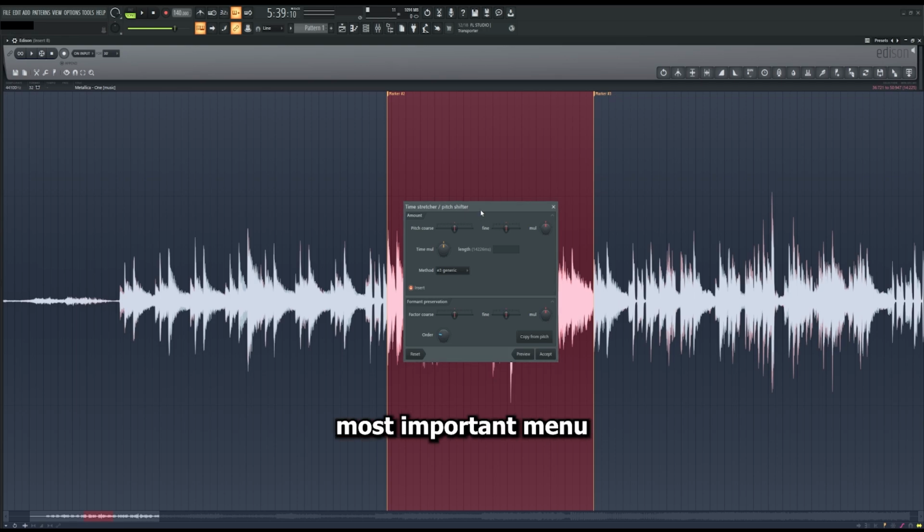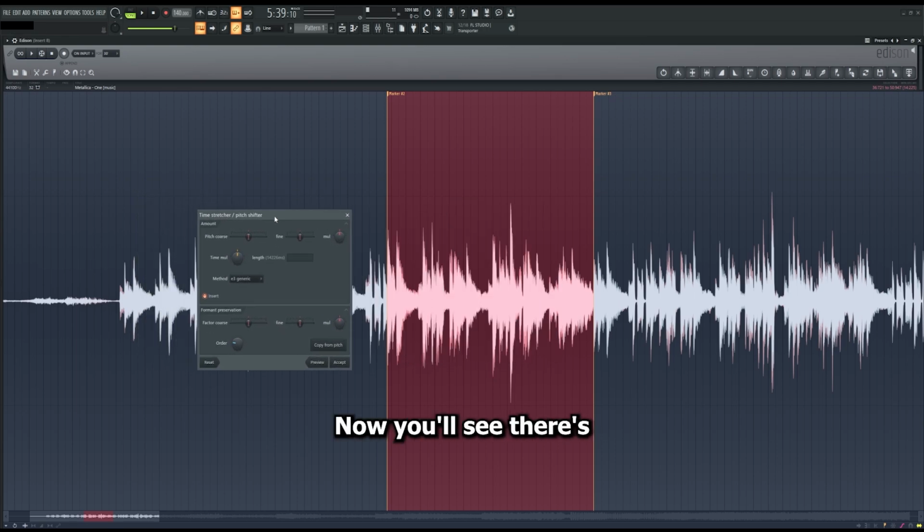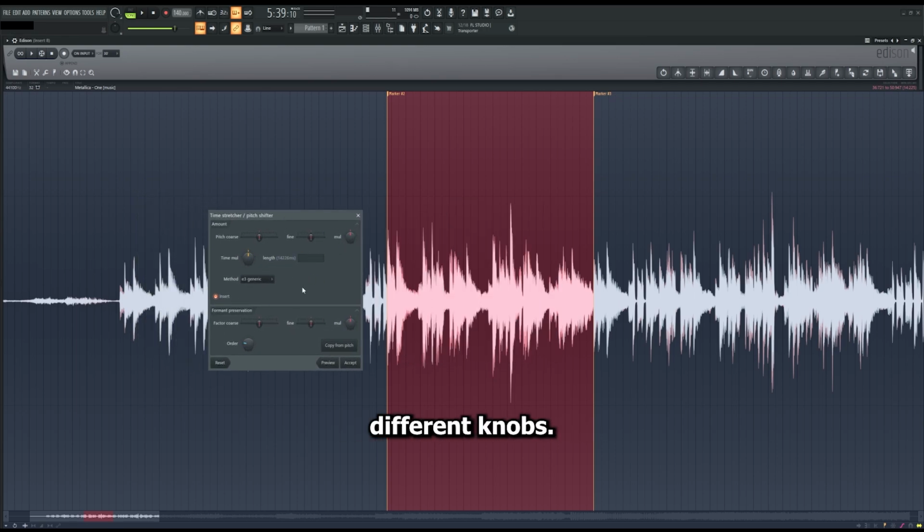Now, this is the most important menu of the whole thing. You'll see there's a bunch of different knobs and things here. Don't get confused, okay? It's pretty simple. So your method, you might be thinking, oh, you want to do Stretch Pro. No, you don't actually. This one you want to have E3 generic. Now, as far as I know, it's the highest quality method of pitch preservation if you have a formant preservation knob over here like you do.